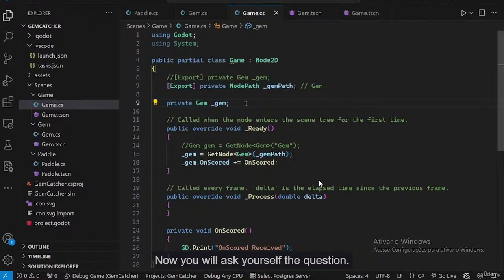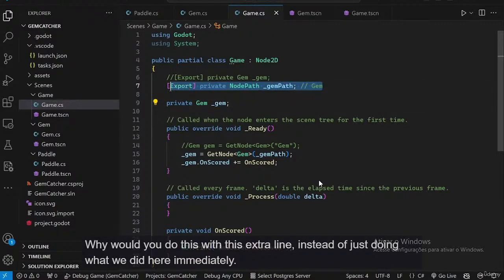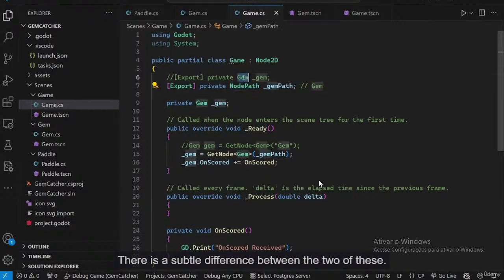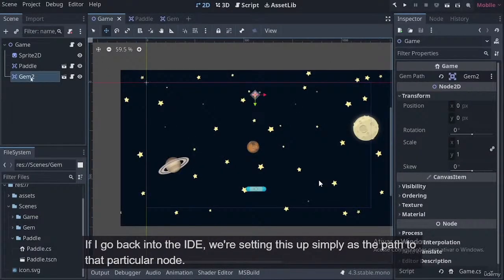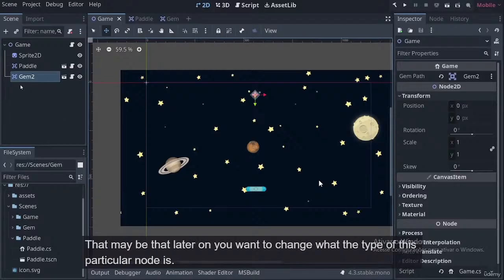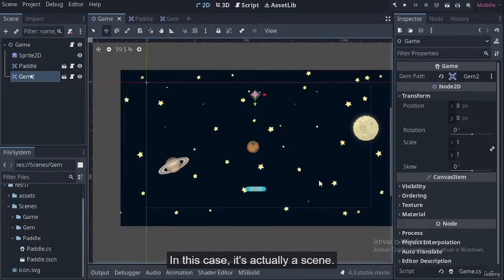Now you will ask yourself the question, and I did as well, why would you do this with this extra line instead of just doing what we did here immediately? There is a subtle difference between the two of these. This one here at the moment doesn't have a specific type. If I go back into the IDE, we're setting this up simply as the path to that particular node. Now, it may be that later on you want to change what the type of this particular node is. In this case it's actually a scene, so we probably won't be doing that.